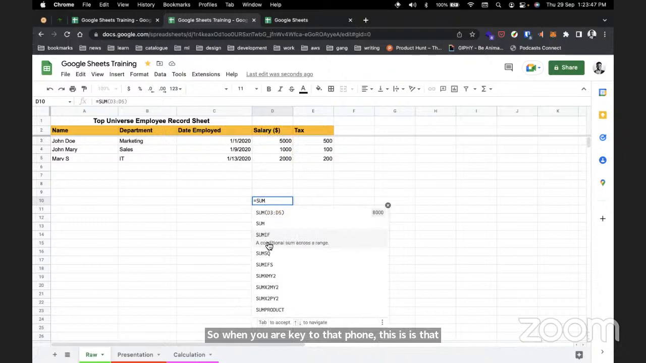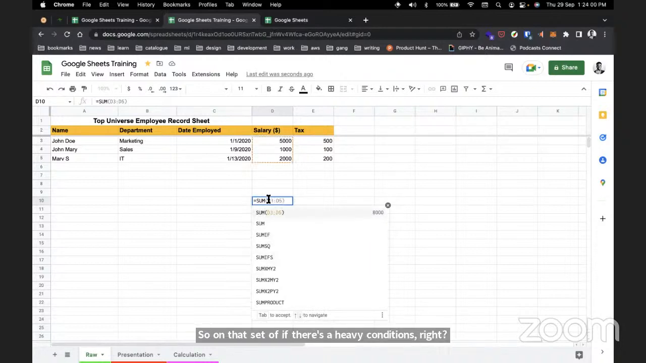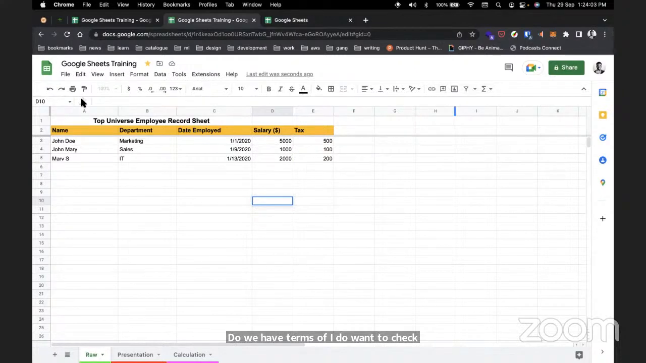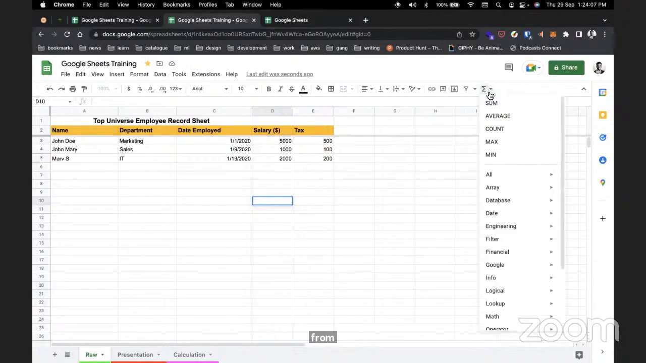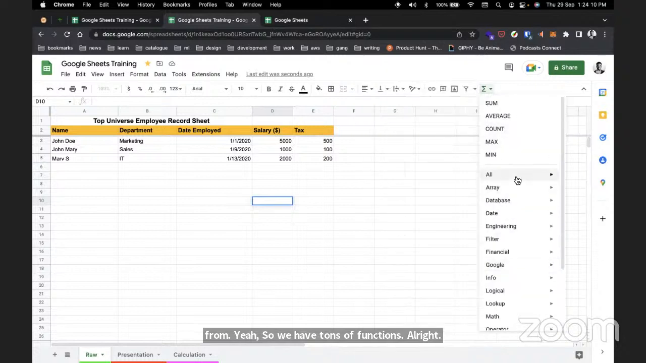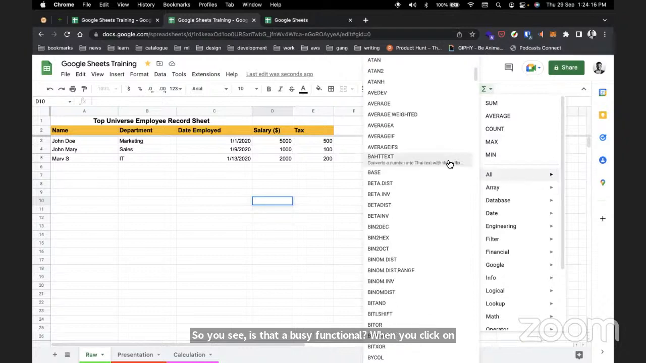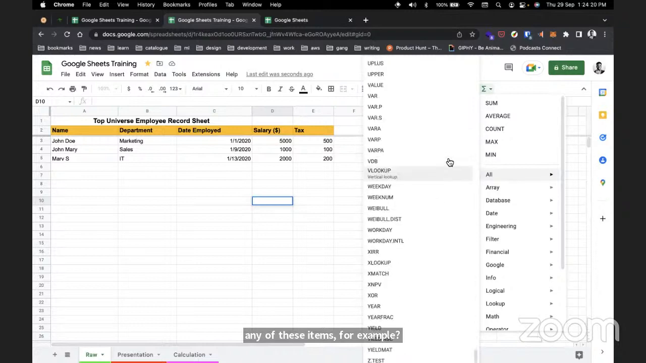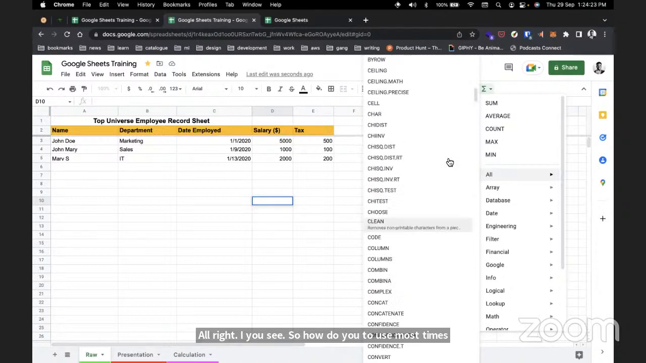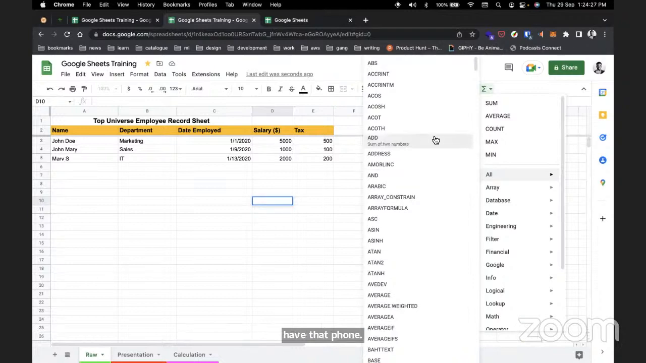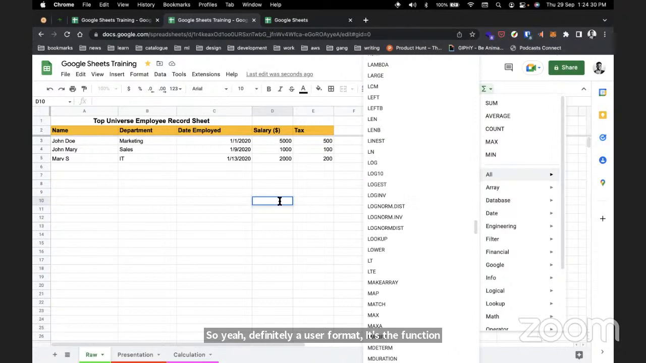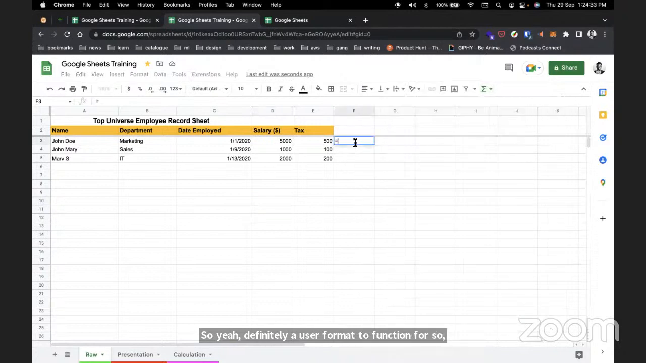So we have the sum function, the sum if, which is a sum with a condition assigned to it. So you sum that set of items if the condition is met, right? So we have tons of formulas, right? So we can check that from here. Let's see. You see we have tons of functions. All right, so you see these are the basic functions, kind of like the group. When you click on any of these items, for example, the all item here, it gives you tons of functions. How do you know the function to use? Most times that has to be part of the requirement. And if you don't have that function here, you can definitely use your formula to create the function for yourself, right?